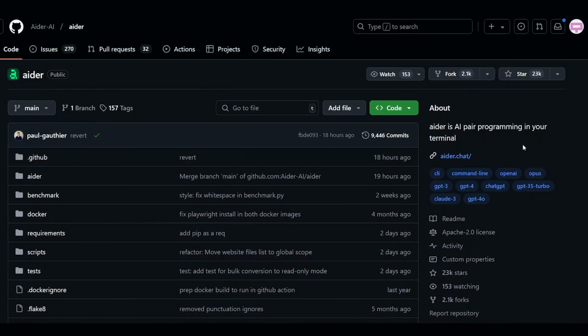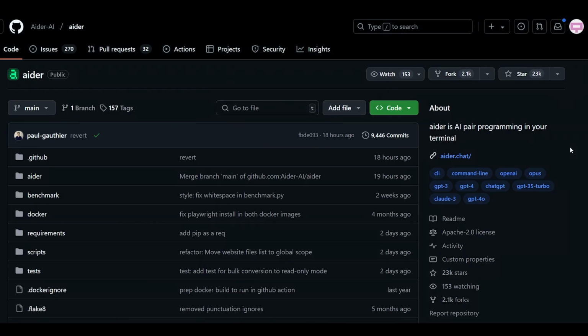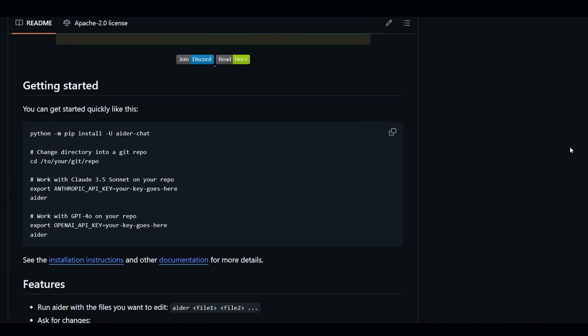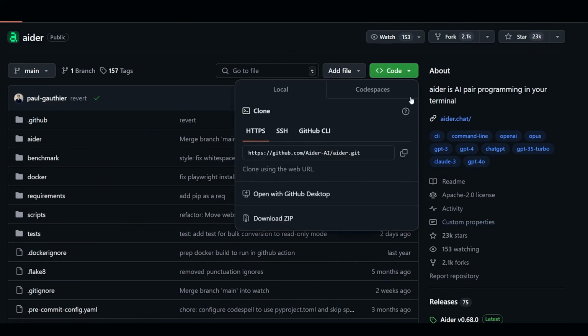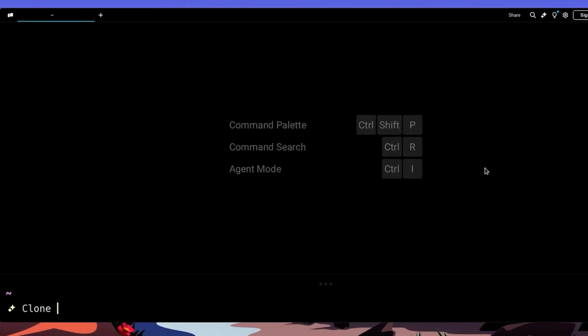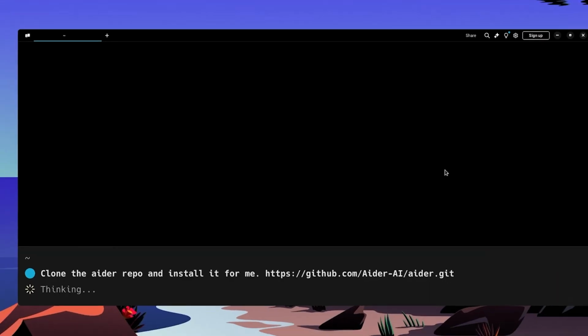This is Aider. It's essentially an AI pair programmer right in your terminal. Normally, to install it, I'd go to the GitHub repo, scroll down to the installation instructions, and follow them step by step. Instead, I'm going to copy the link to the repo, open Warp, and either use natural language or enable AI mode by pressing Ctrl plus I. I'll ask it to clone the Aider repo and install it for me, providing the repo link.